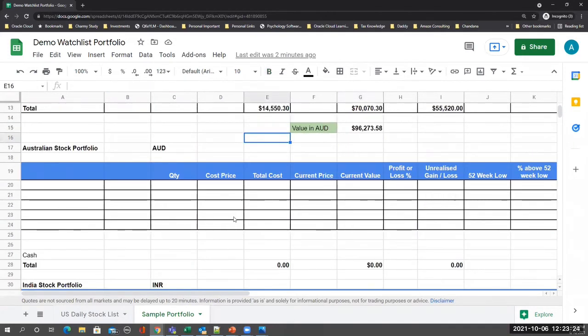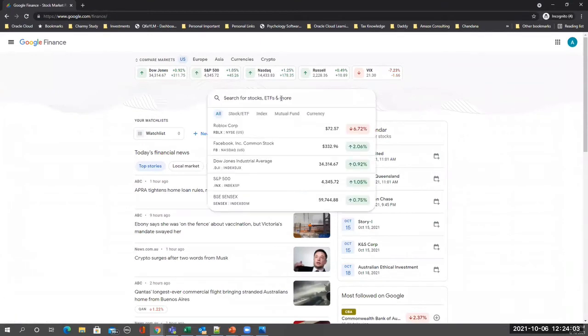Then we go to the Australian stocks, for example, and here I will show you how you can actually enter the Australian stocks in this portfolio sheet. First of all, you have to know which exchange the stock is traded on, and based on that, you can create that particular stock in your Google Sheet. The easiest way to find out is to go to the Google Finance website. There you search for the stock that you want.